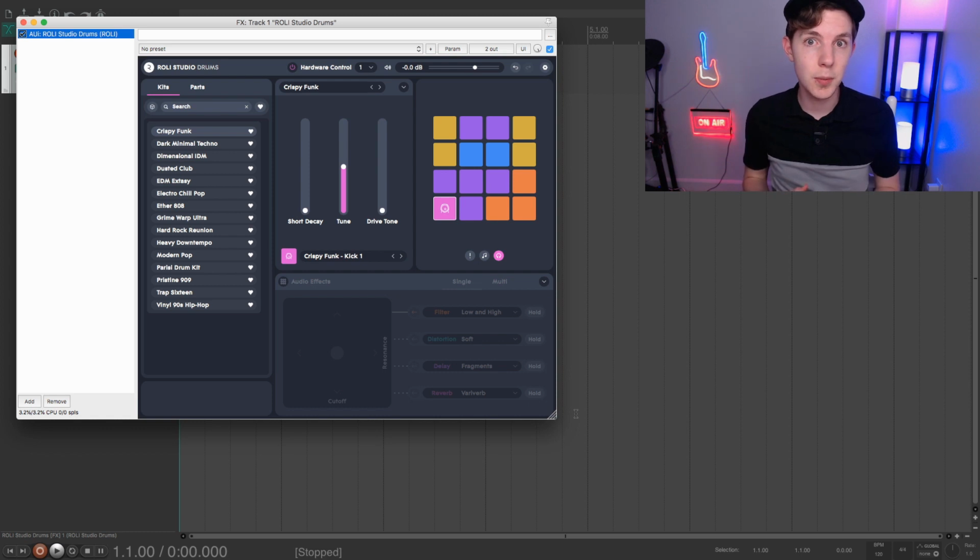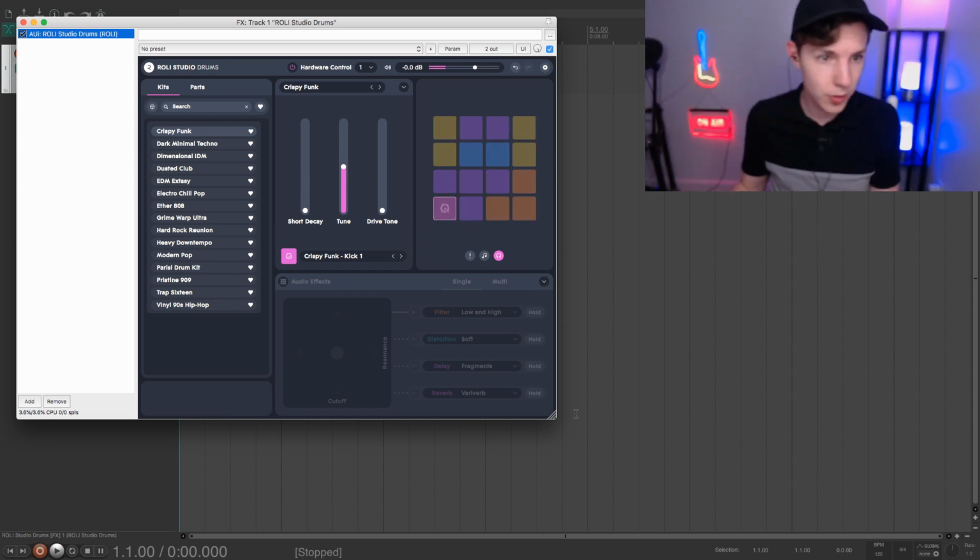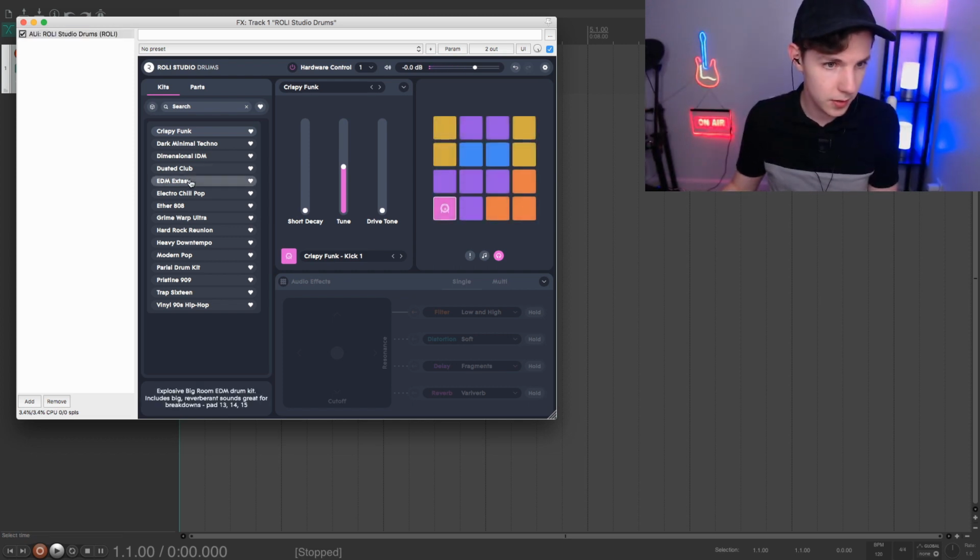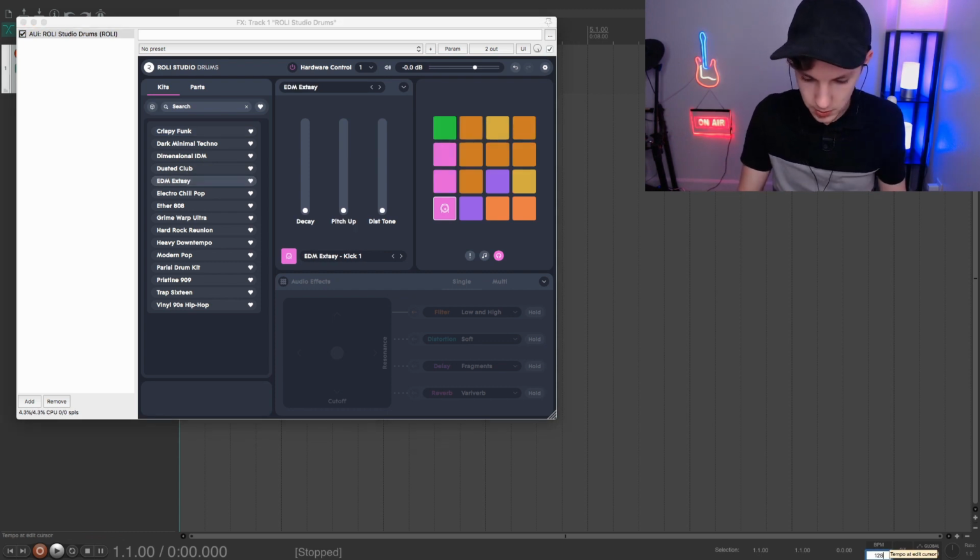Today I'm going to be making music with the ROLI Lightpad block and its associated suite of plugins, the kind of whole ROLI Studio ecosystem. This time around I'm gonna try to make kind of a high energy EDM banger. So I've got some drums pulled up here and pop that tempo up to 128.